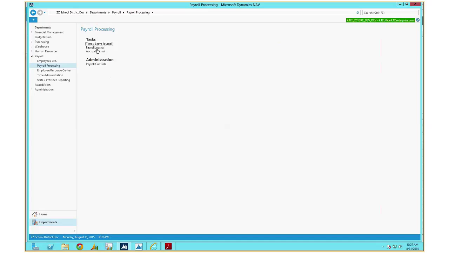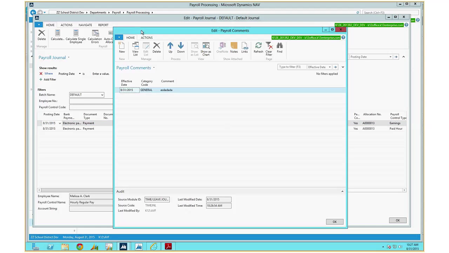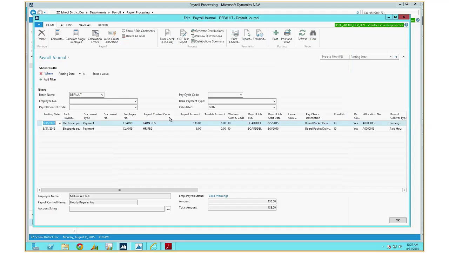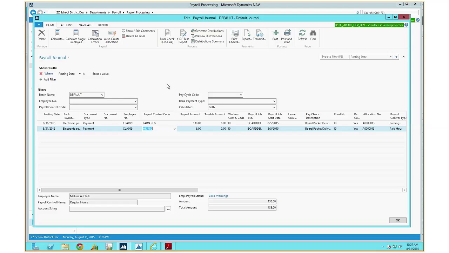Go to the payroll journal. And in here, the comments should be showing up. Okay, and the question is, how are they even connected to this record? You're not seeing how it's connected. Yeah, I'm not sure how it's connected per se. Let's see if it's connected to both lines. Yeah, it's connected to both lines. Okay, so that's kind of what's going on with this.